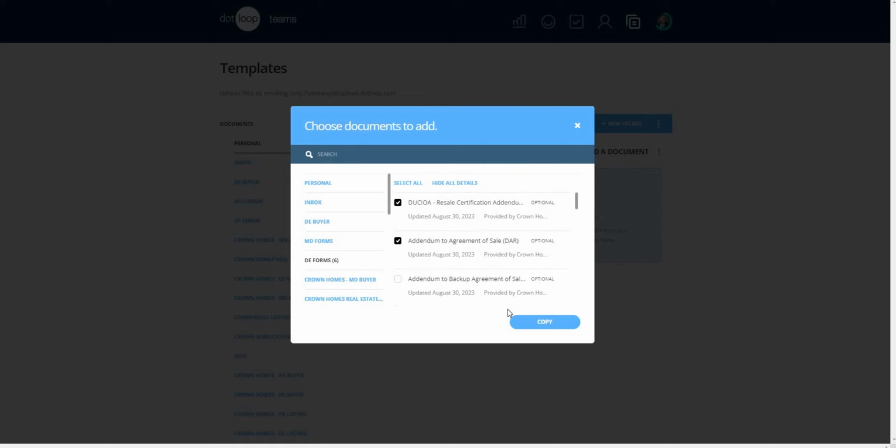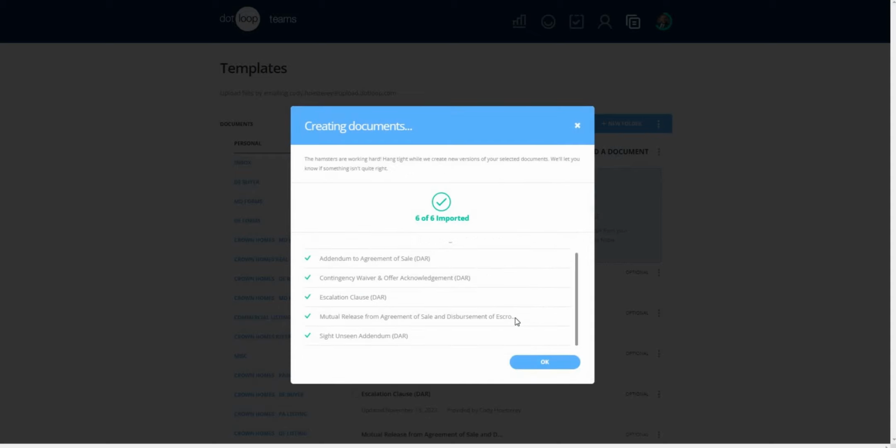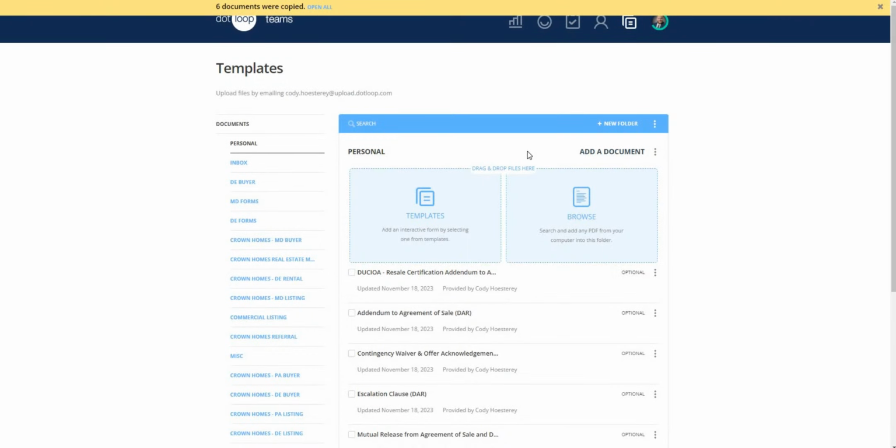And once you have all those selected, you're going to hit copy. It shows you 6 of 6 documents were imported into that personal folder. So again, that's going to sit there ready for you guys to use if ever need be. And now you don't have to go around the system trying to find these things when you're already stressed out about getting the offer in and getting your clients ready to submit that offer and hopefully win the house of their dreams. So go ahead and hit OK once you're done.